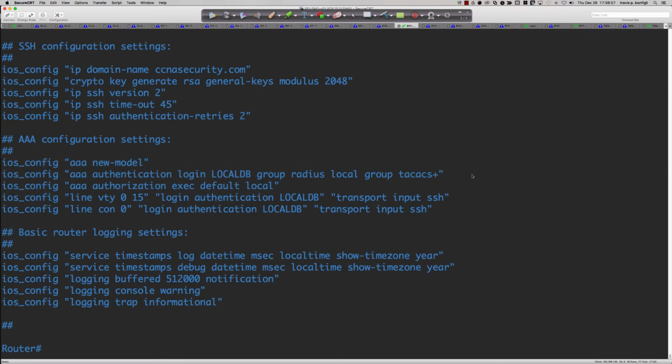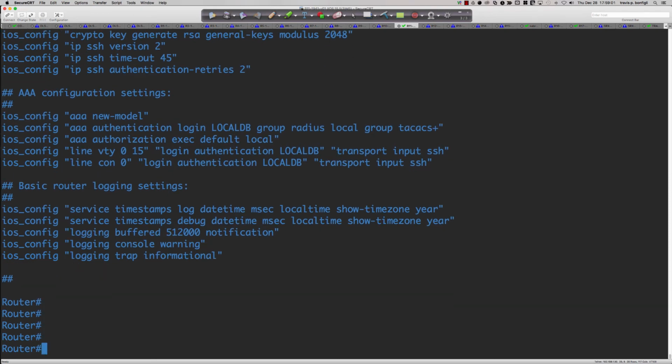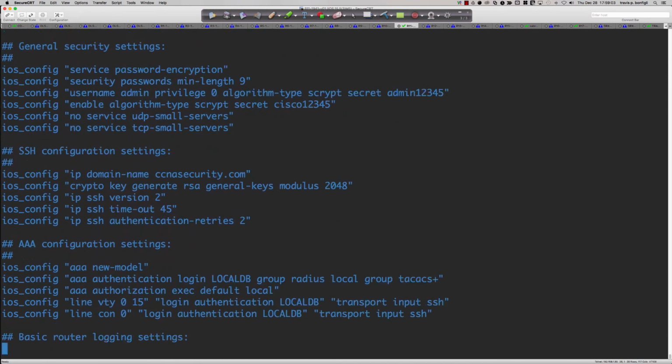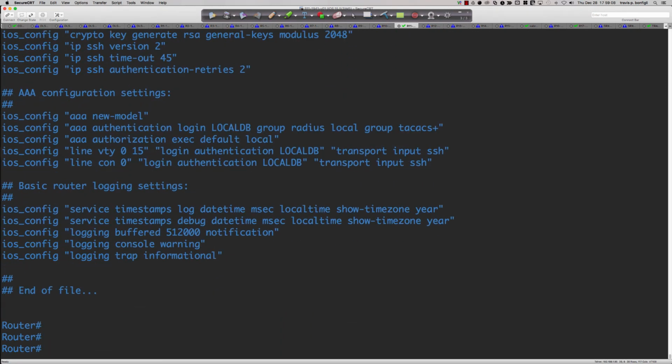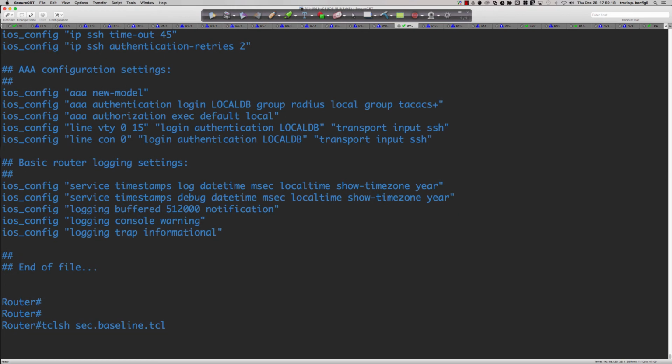So let's go ahead. We've already pasted the file in here. We've confirmed that it's actually there. Again, if I was to say more and we were to go all the way to the end, right, we see that end of file comment right there, which is why I had included it. So we know, hey, we're at the end of the file. So to run it, I say tclsh and then simply the name of the file, sec.baseline.tcl.